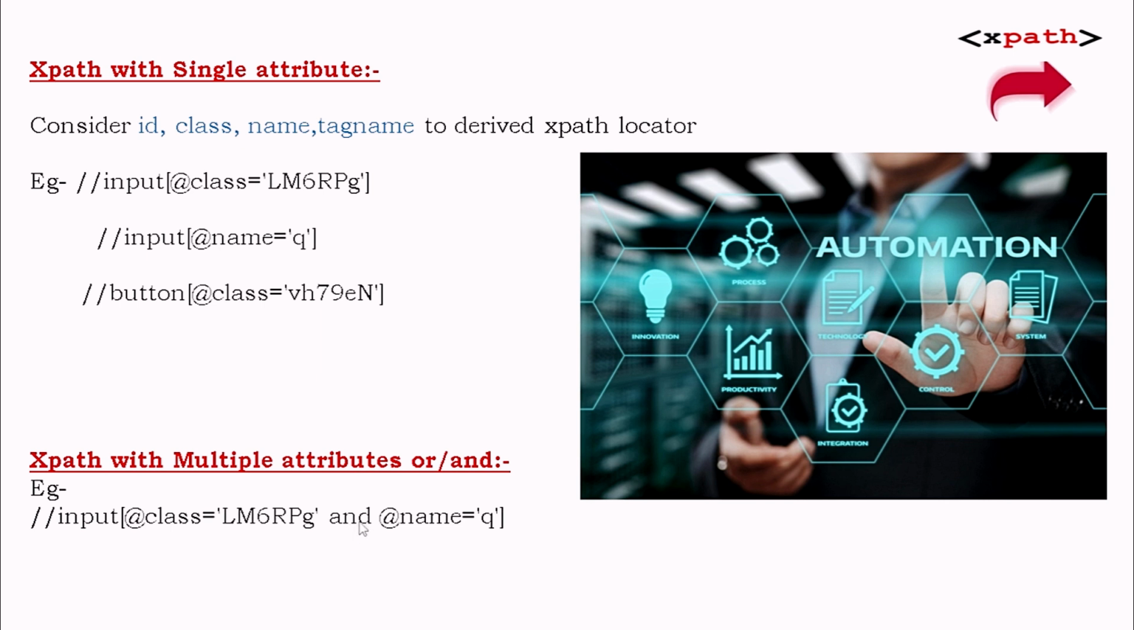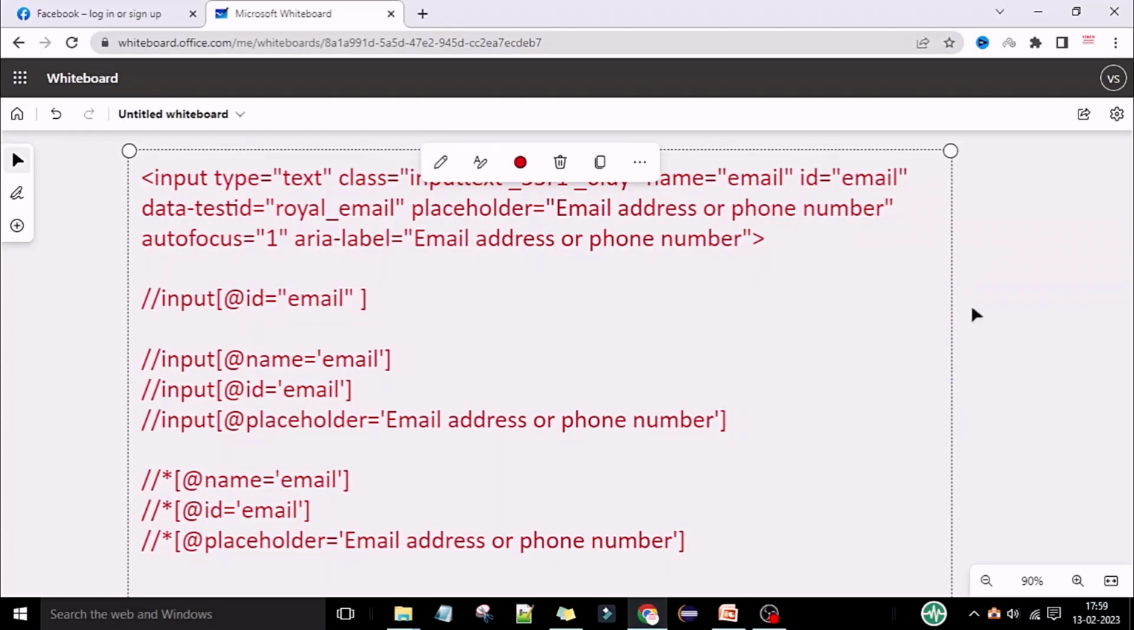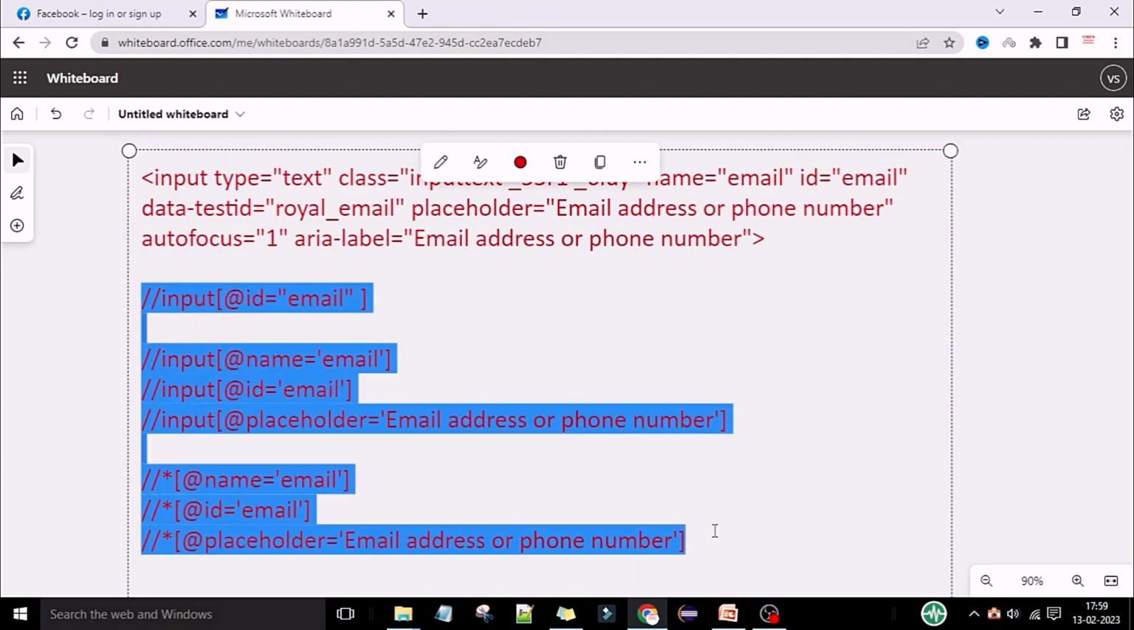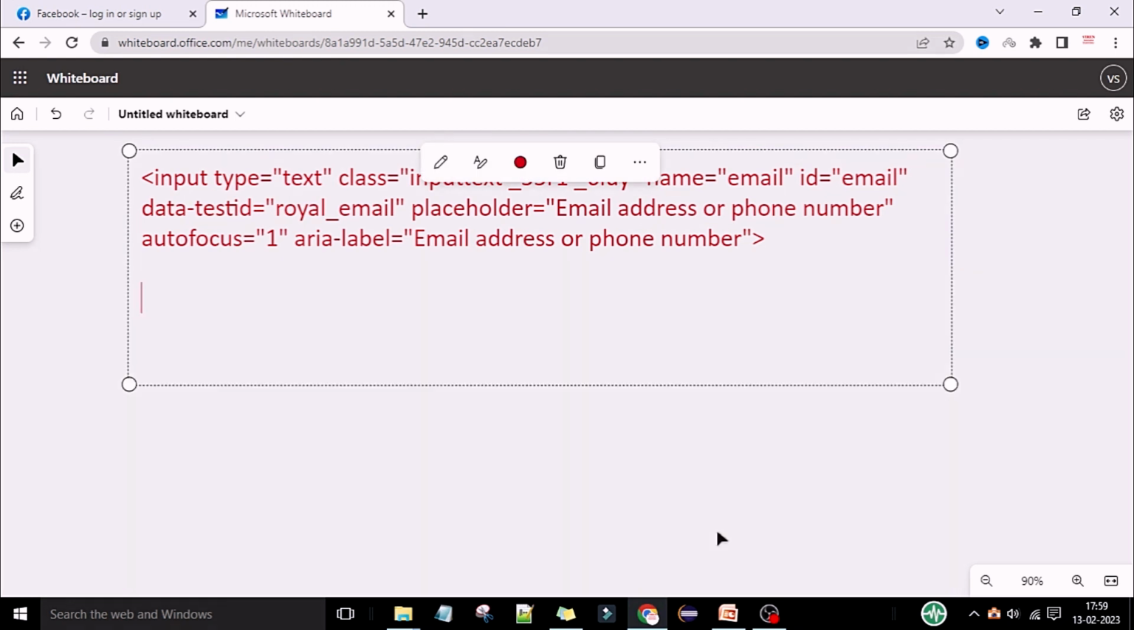So we can use the and the or operators. So double slash input and class this one. So we understood these are the relative XPath with the single attributes. Okay, these are with the single attributes. Now if I want to write the XPath with multiple attributes, how can I write it with the same web element? I'm taking the same web element.